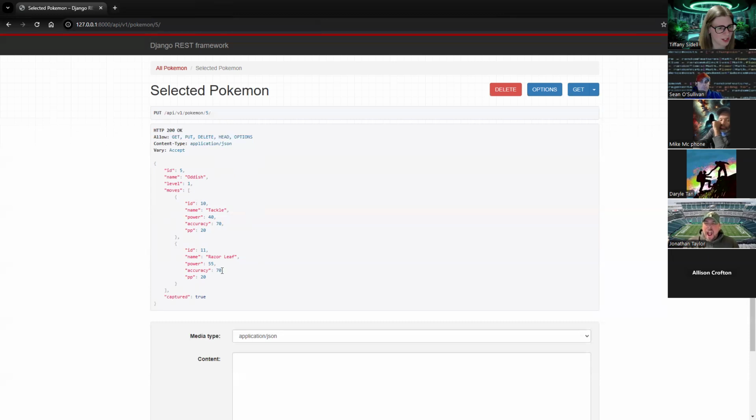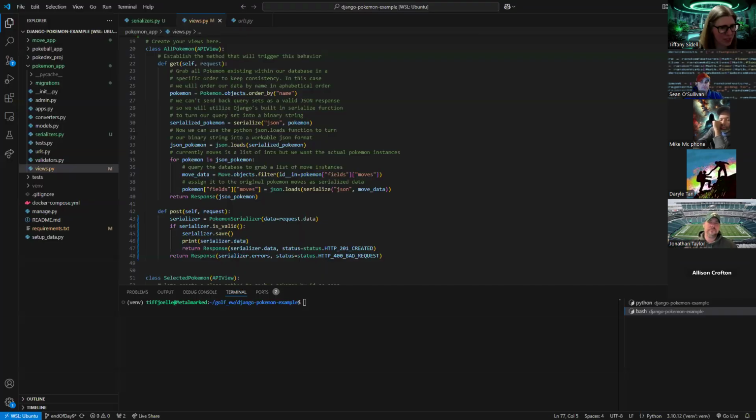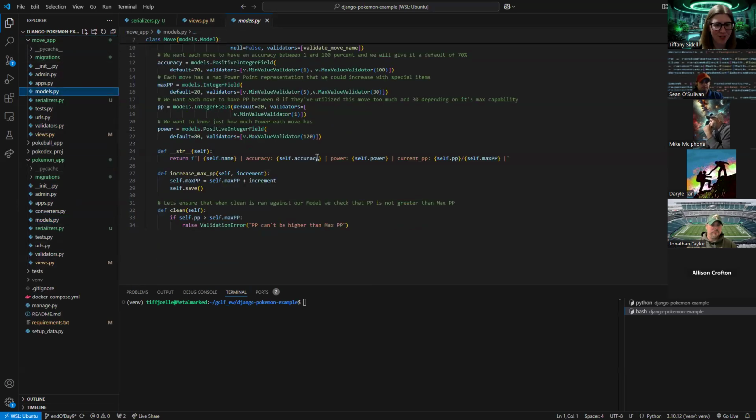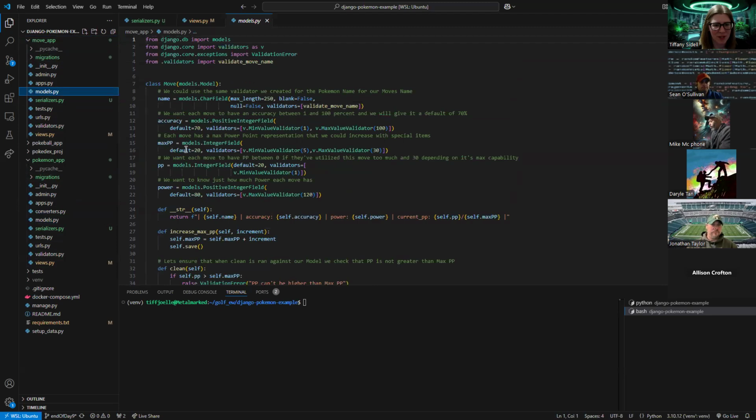There were some defaults, if you're wondering why we just sent in power and name in our request. That's because we could, because if we come back under here, we can see it's under models, under moves, because we added moves. So we can see we have a default value for pretty much everything in here. So if we didn't send this in with our put request, it would have the default values assigned to it if it was a new move.